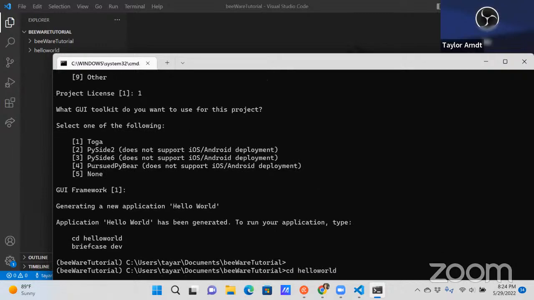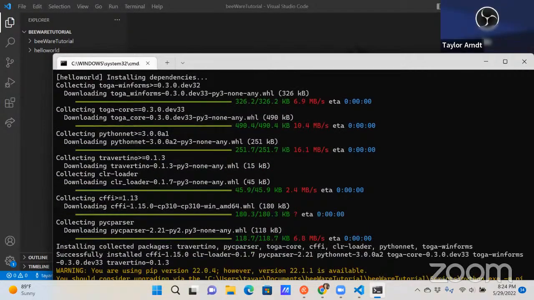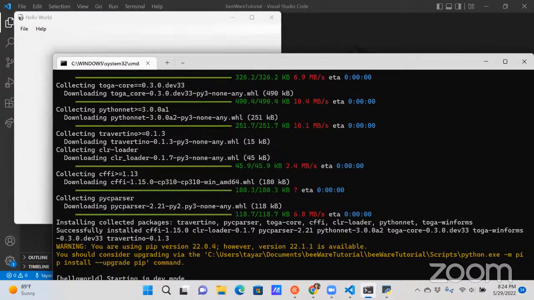Briefcase dev, hello world, installing dependencies. Collecting toga-winforms greater than or equal to 0.3.0.dev, Toga successfully installed. So does that mean that it's using WinForms? Sounds that way. If it's saying Toga WinForms, folks, WinForms is a framework created by Microsoft a long time ago. It's what the old Notepad used to be written in.